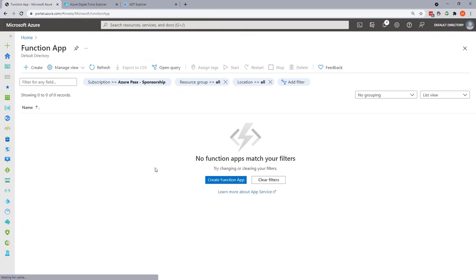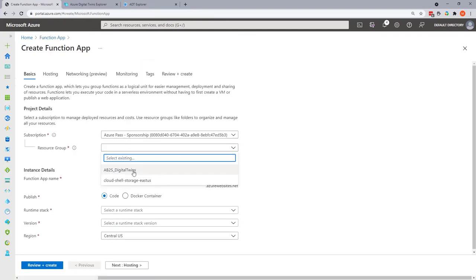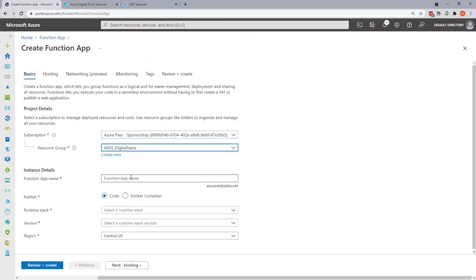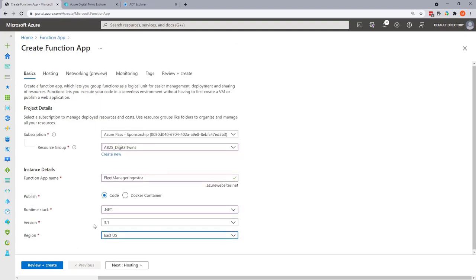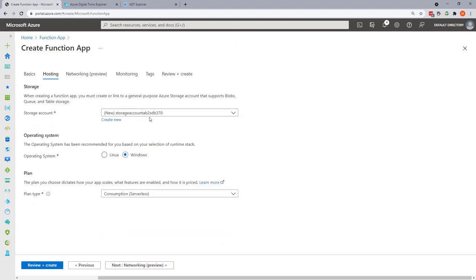And, you know, we could have probably just published this from Visual Studio Code or from Visual Studio even. We're going to go ahead and do it this way just because it makes it easier. So we'll call this our Fleet Manager Ingester. And ultimately, we're going to just use .NET 3.1 in the East US. And the hosting is going to be consumption on a storage account on Windows.